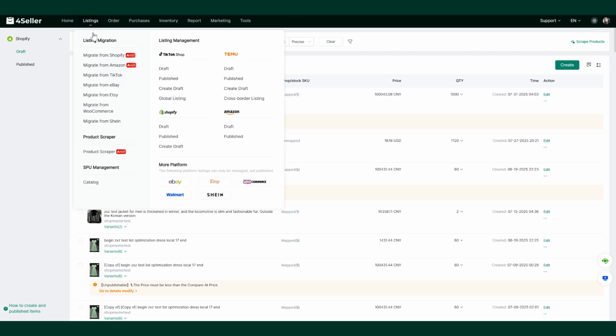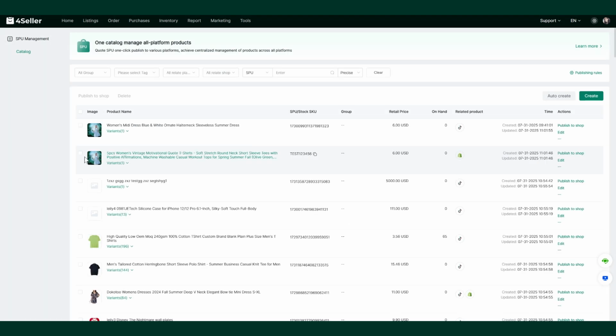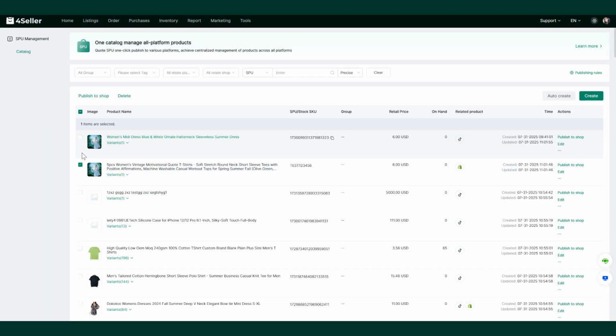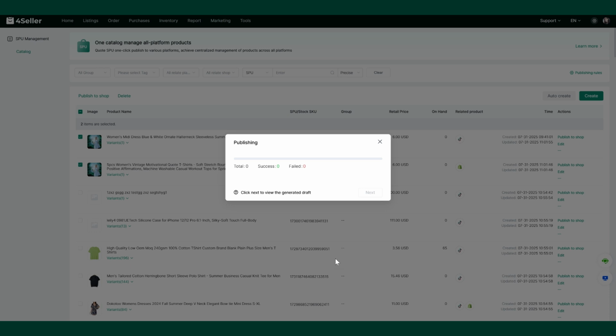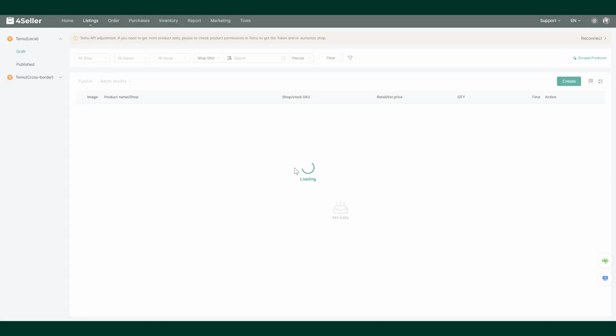You can also choose to push to store in bulk. Select different SPU, and then click Publish to Shop button. In the pop-up box, check the stores to be published, check the information, and then click Confirm. Wait for the progress bar to finish loading, and click Next. Then you can jump to the draft page of the corresponding publishing platform for editing and publishing.